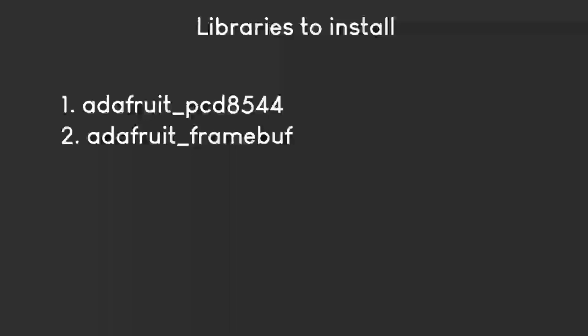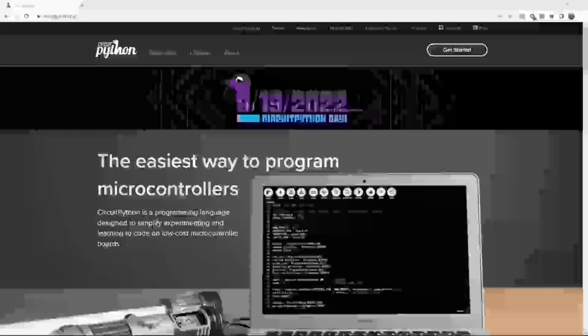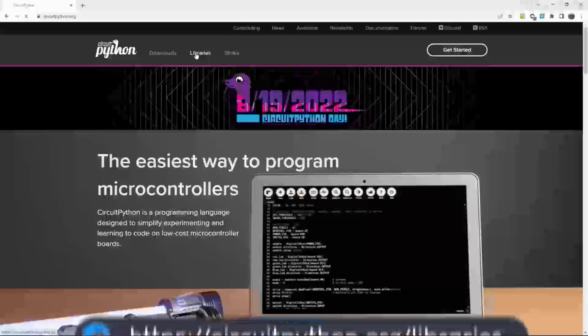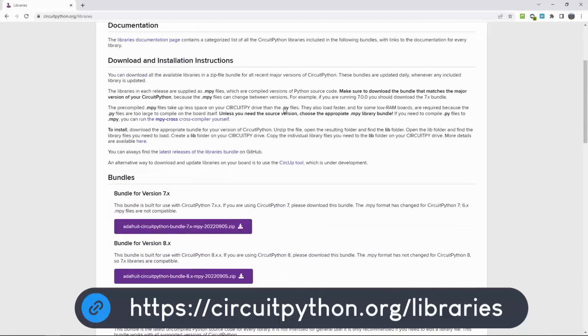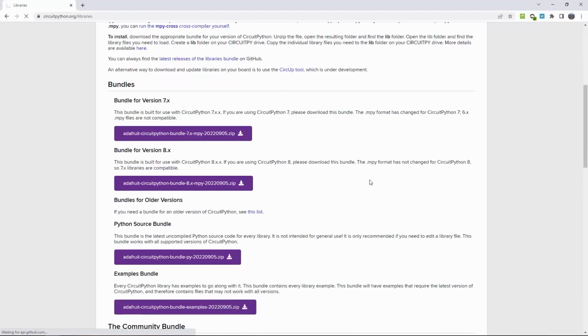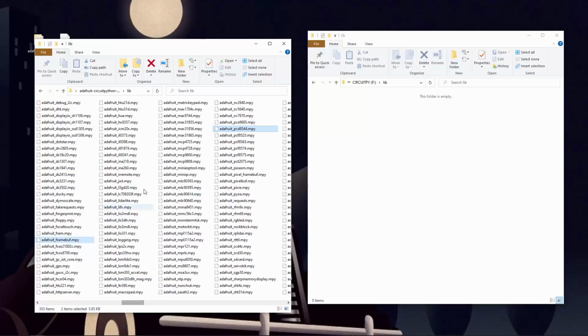In order to use this display with CircuitPython, we need to download 2 libraries, the Adafruit PCD8544 library and the Adafruit FrameBuf library. To install the libraries, we have to download the CircuitPython libraries bundle from this link and unzip it on our computer. Since I developed all the projects using CircuitPython 8, we need to download the bundle for CircuitPython 8. Now, all we have to do is to locate the needed libraries and copy and paste them inside the lib folder in the CIRCUITPY drive.